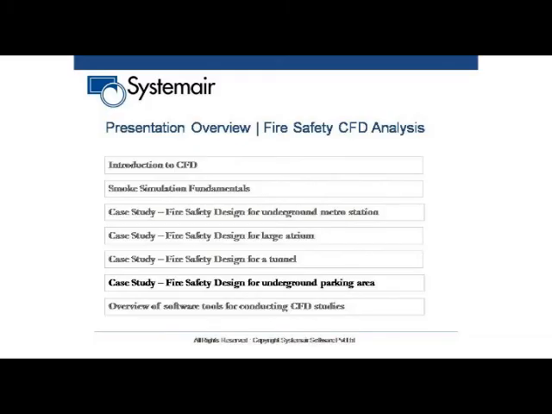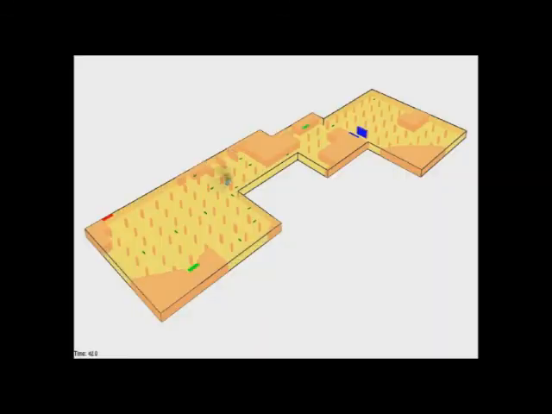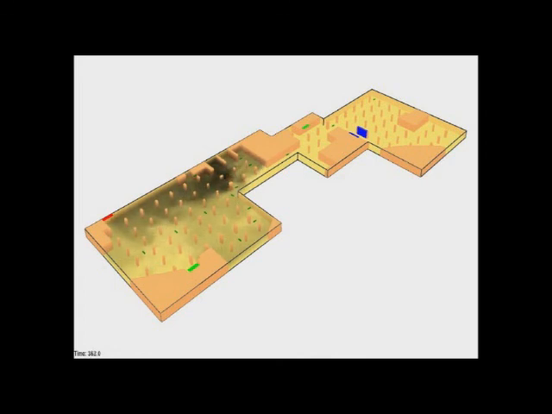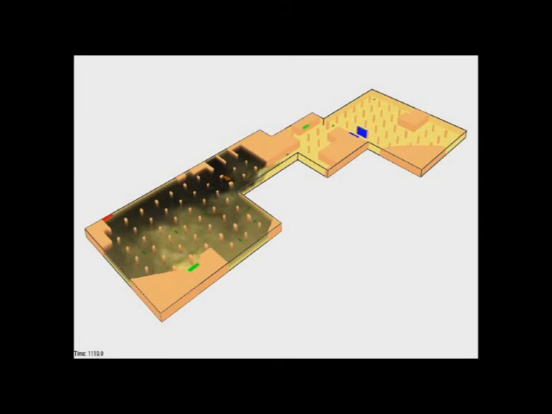For underground parking areas, we model this typical model of an underground parking area. These green areas are the fresh air inlets. Red is the exhaust. Blue is a natural inlet. It doesn't have a fan. Green areas have fresh air fans. Blue is a natural inlet which is open to the atmosphere, and air can naturally come in.